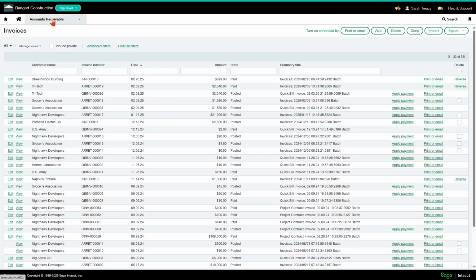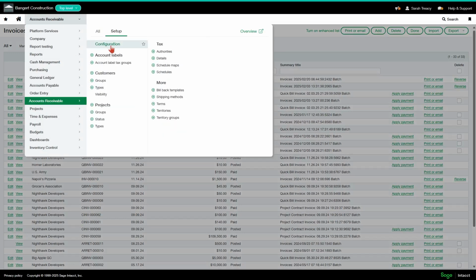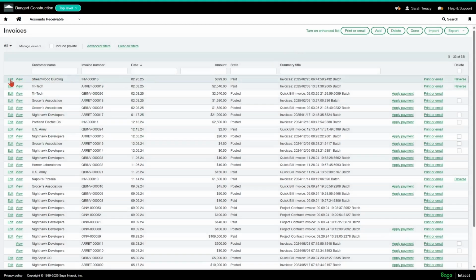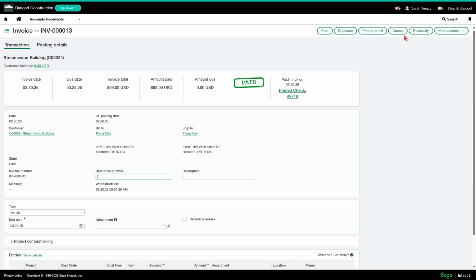You want to make sure that in your accounts receivable configuration, you have enable reclassification for invoices turned on. And then once your invoice has been paid, you can edit on it and hit the reclassify button.